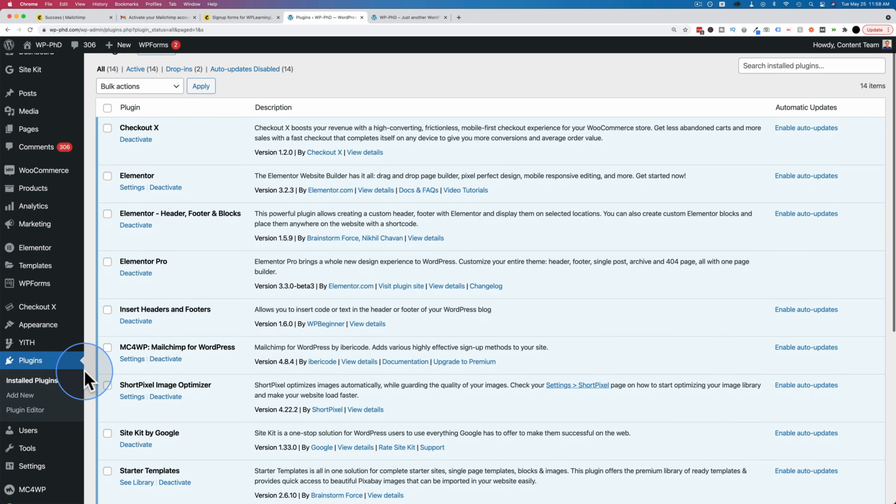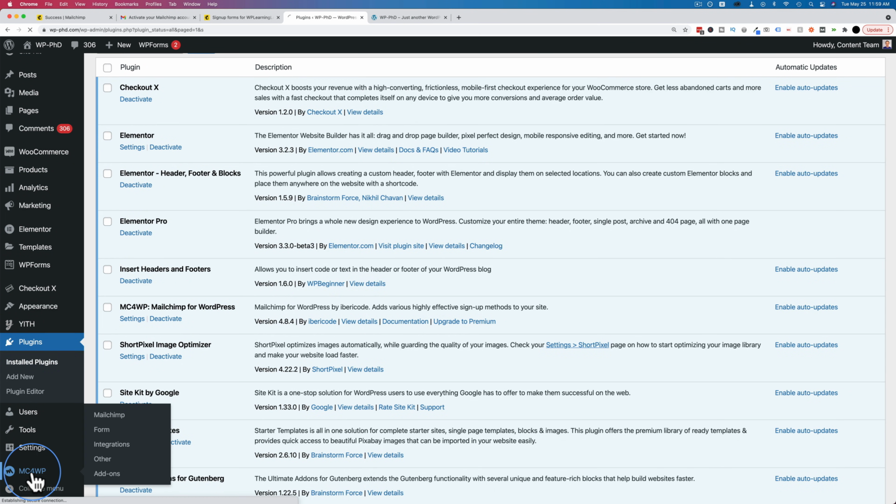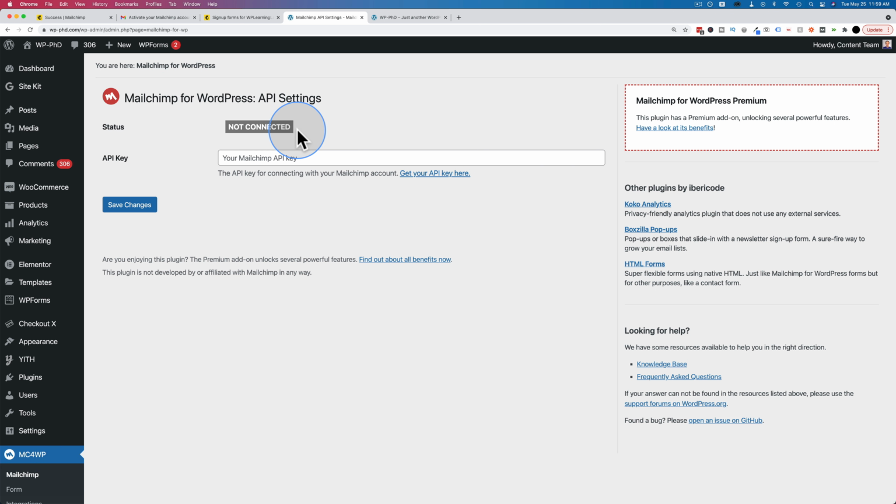And now if we scroll all the way down on the left-hand side here, we have MC for WP. Click on that. And the first thing we have to do is connect our MailChimp account to our WordPress account. For that, we need the API key.